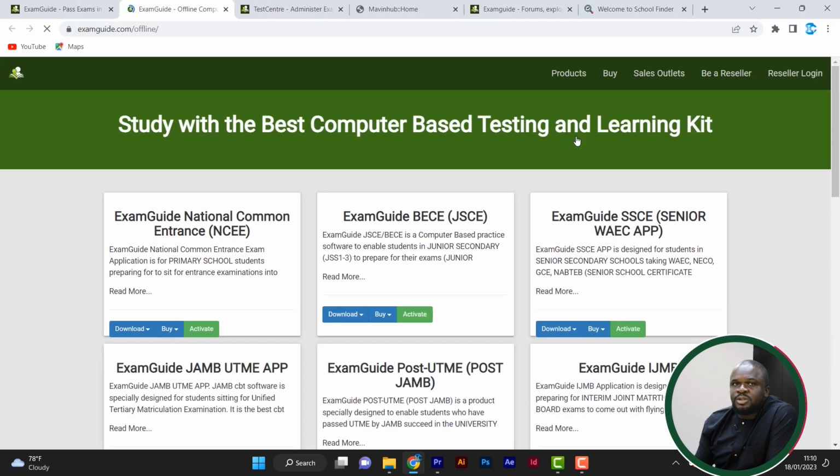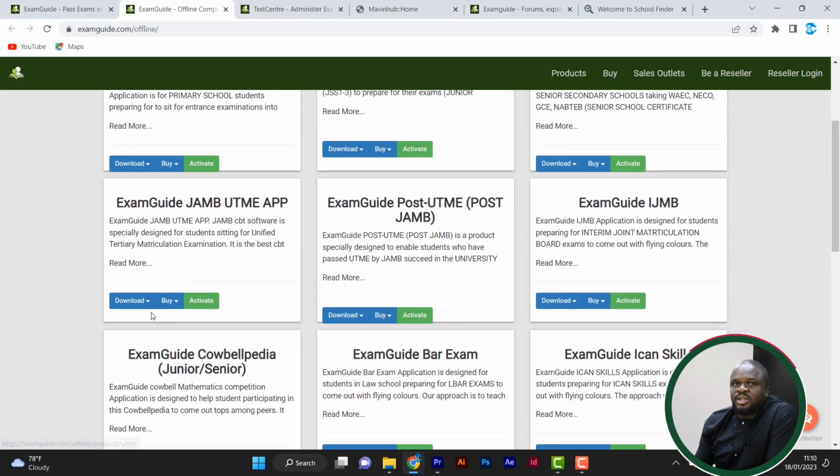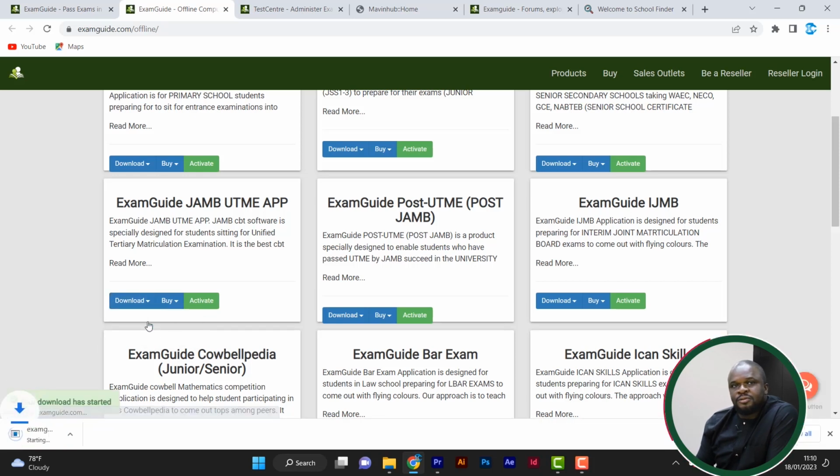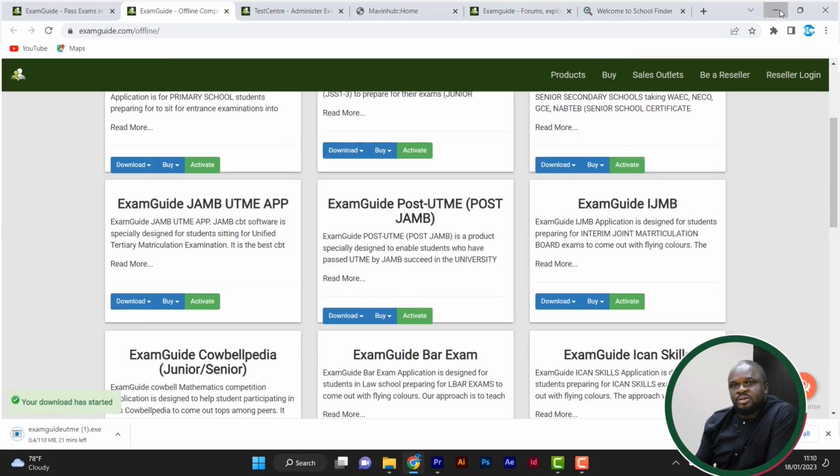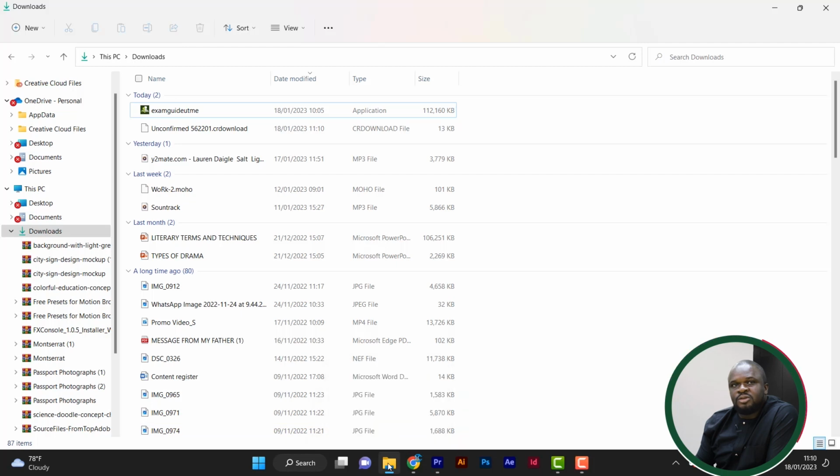So come to Windows, and let me say I'm interested in JAMB. I'll just come, I'm seeing download, buy, activate. Before you can even buy, you have to have downloaded and installed the software in the first place. So download. Now, I'm downloading the software. Once you're done downloading, you go to your download files. So this is it. Then install.